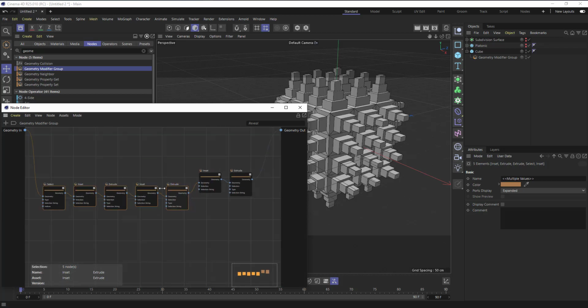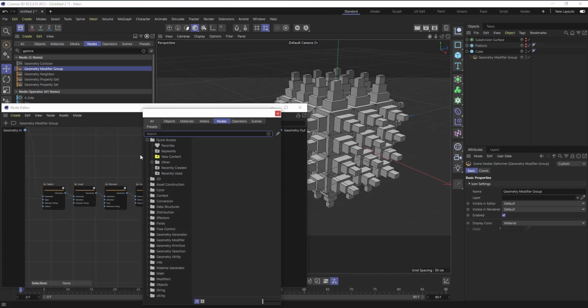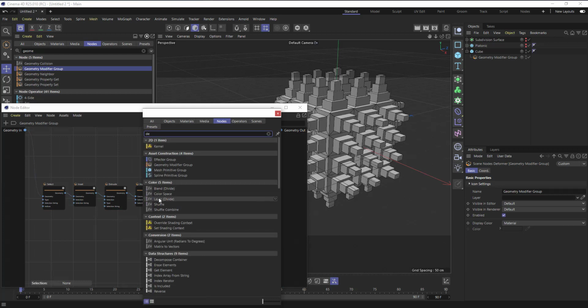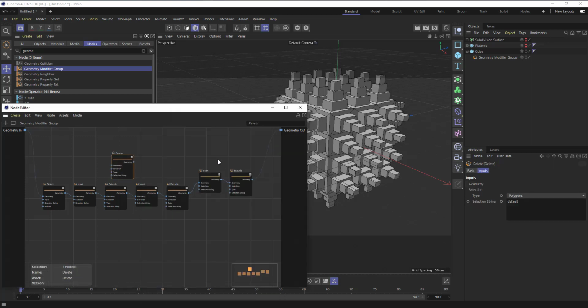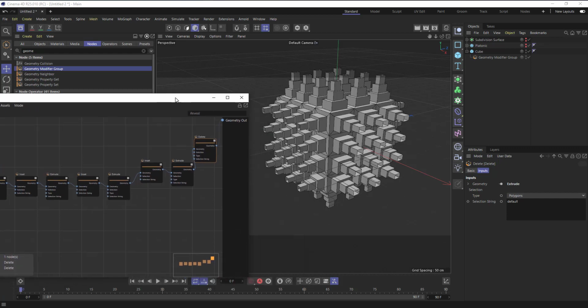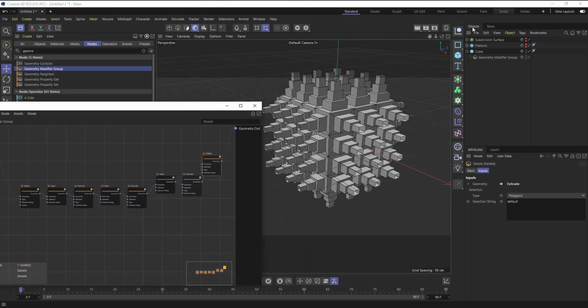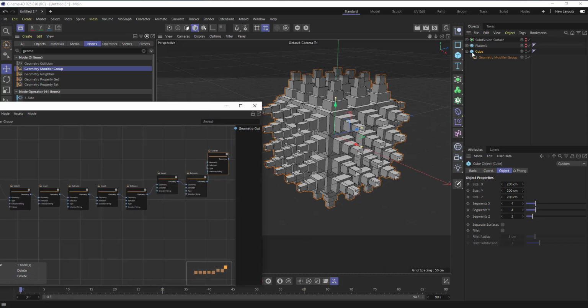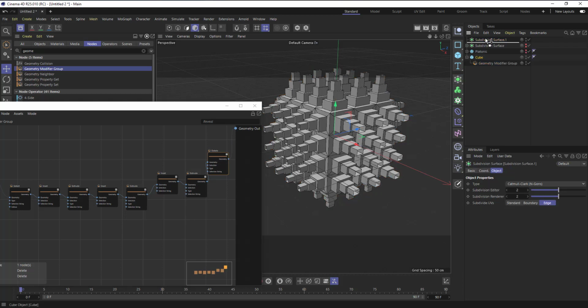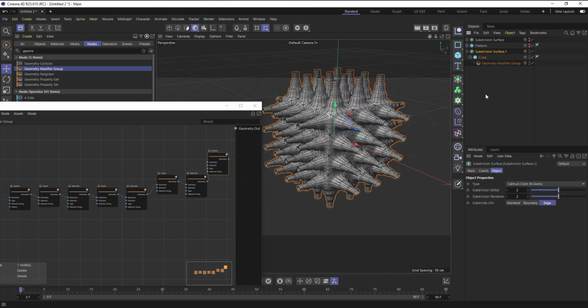Basically you are doing it in our node. So you can go ahead and search for delete. Now you can drop our delete in here, and we will add it on top, and you can see we did the same thing that we did. We've created it, but this time using nodes, and I'll go ahead and add the subdivision surface object. You see, we've created the same thing again in here.